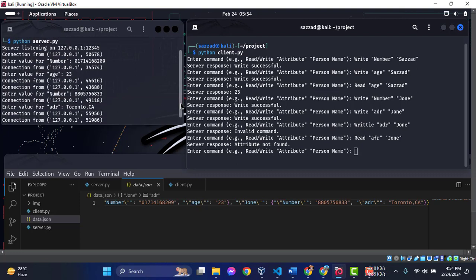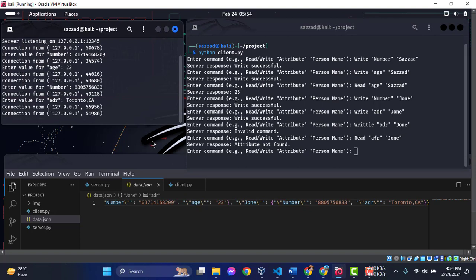So this is the executable code from the server and client, and this is the explanation from my side.